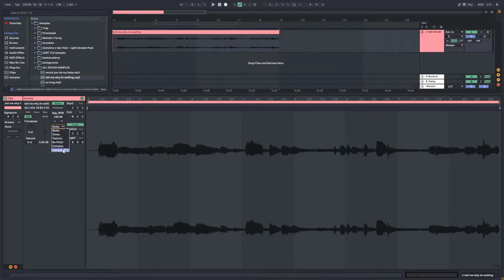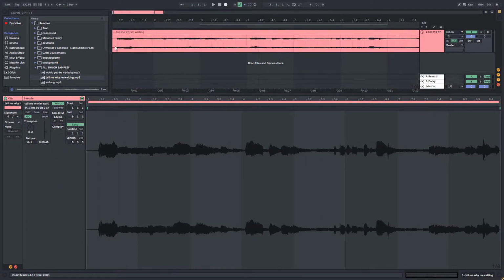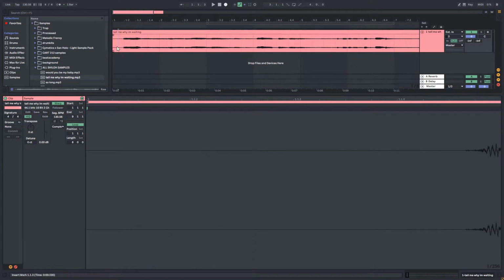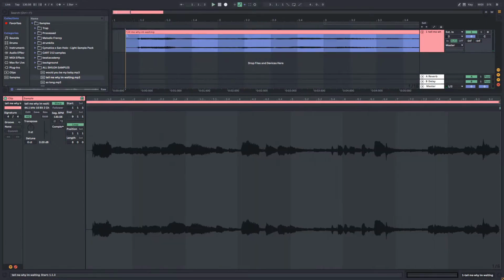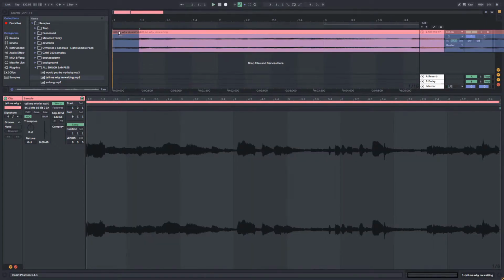First off, we want to put this in Complex, because if you warp this sample in Beats in its default setting, it's gonna sound choppy and weird. You don't want that, so Complex will make it sound much nicer. You want to make sure that it starts at the right time. There's a silence right here that we don't want, so you can just cut this out for now.